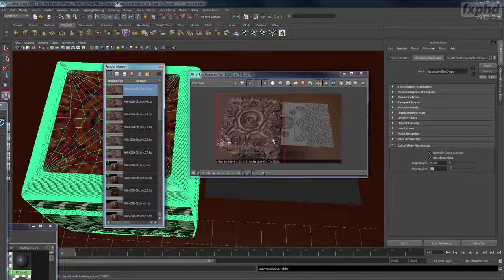So you want to use edge length sparingly. And in short, you want to try to get away with the highest number possible for edge length to achieve the quality that you desire. And you want to achieve that with the lowest max subdivs that you can get and still get the quality that you need.